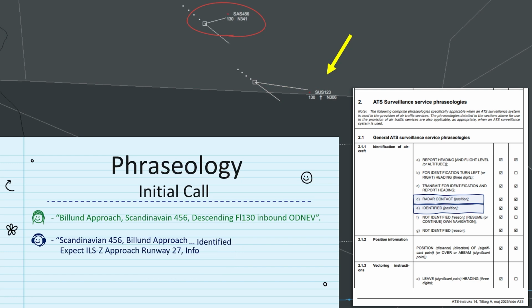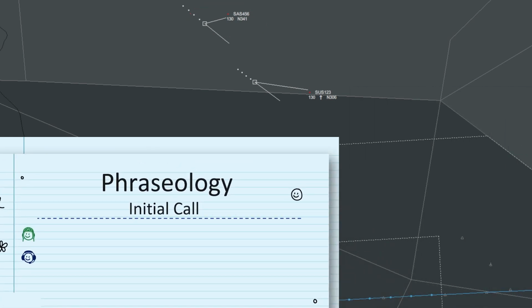Identified. Expect ILS Zulu approach, runway 27, information alpha is current. Remember to say the entire procedure, including diversion, and acknowledge weather information. This one is always fine to use, and especially for aircraft inbound to a point on a procedure, but let's just go ahead and look at another version as well, which is equally correct.